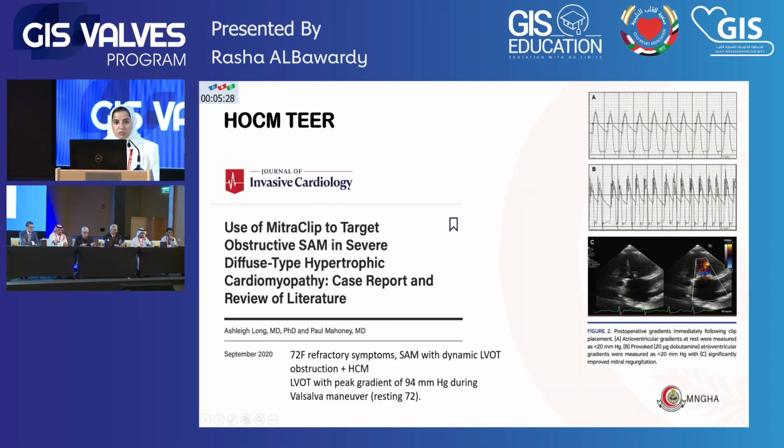The other pushing-the-boundary case is in hypertrophic cardiomyopathy. There have been reports of its use to decrease the systolic anterior motion that results in a dynamic LVOT obstruction. This is a very interesting case of a 72-year-old lady who had refractory symptoms. She had SAM with dynamic LVOT obstruction. Her baseline resting gradient was about 72 and provoked was about 94. So they placed a MitraClip that alleviated not only the MR but also the dynamic LVOT obstruction, and immediately they got no significant gradient at baseline and less than 20 provoked.